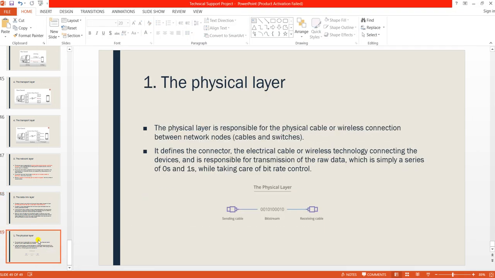Moving on to the last layer, we've got the physical layer. The physical layer is responsible for the physical cabling or the wireless connection between the network nodes. It identifies the connector, the electrical cable or wireless technology connecting the devices, and is responsible for transmission of the raw data, which is simply a series of zeros and ones, while taking care of the bit rate control.